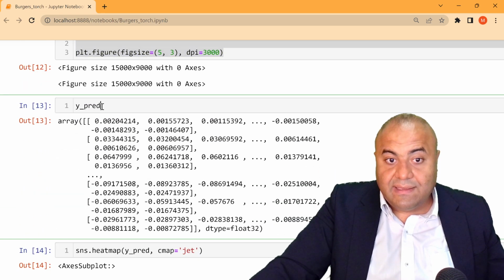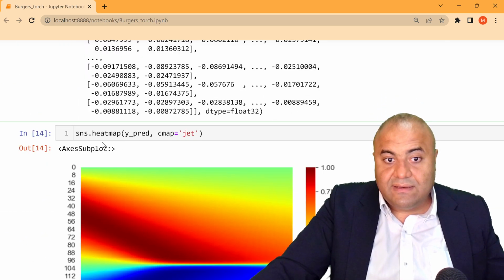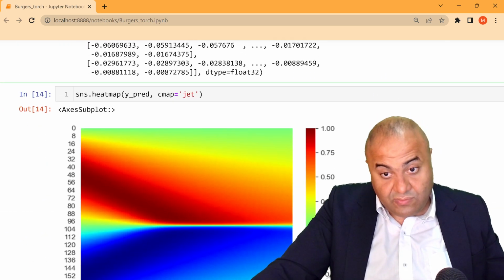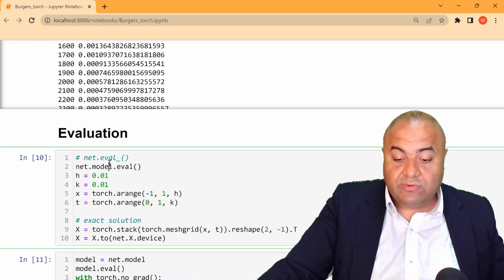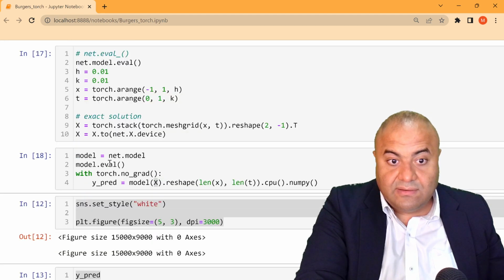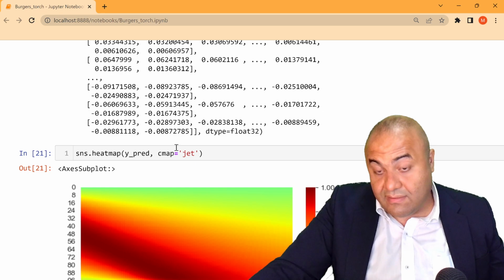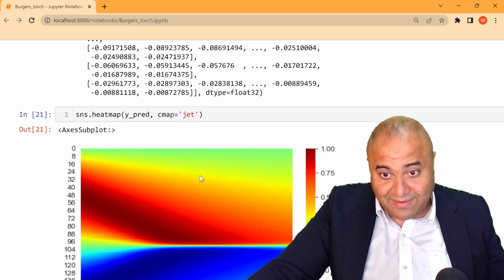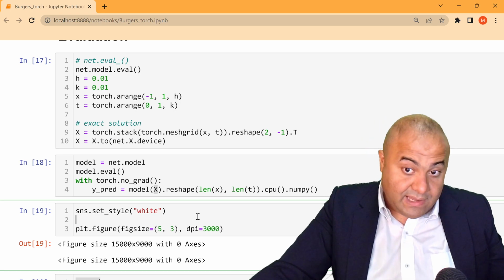So the whole thing is going to be in Y predict, this matrix, and then we just simply do the heat map for the whole solution. So just to run it, we can of course press shift enter. You can see how fast the whole thing ran. Actually, the plotting took more time rather than the computation itself. This is the beauty of using this method.